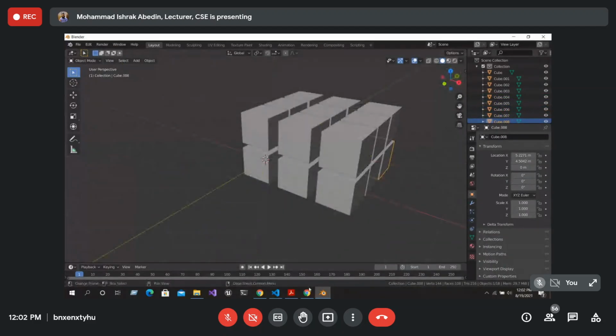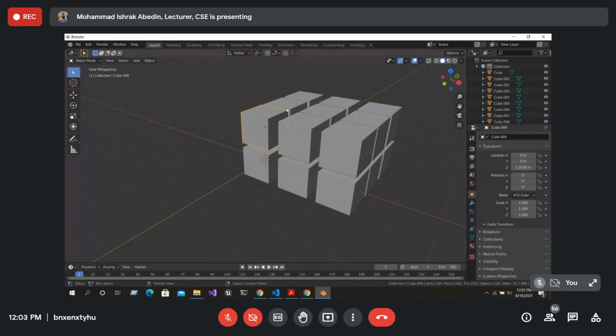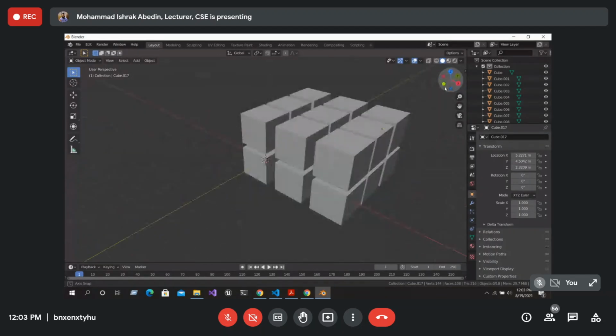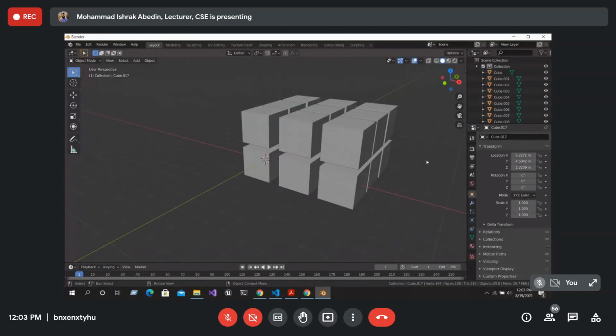So this is basically this exact array M. And these are the values 1, 2, 3, 4, 5, 6, 7, 8, 9. That is how we are visualizing the array. So this is the cuboid structure that is the representative of the array. Did you people get it? Yes, sir. Okay. Any question?